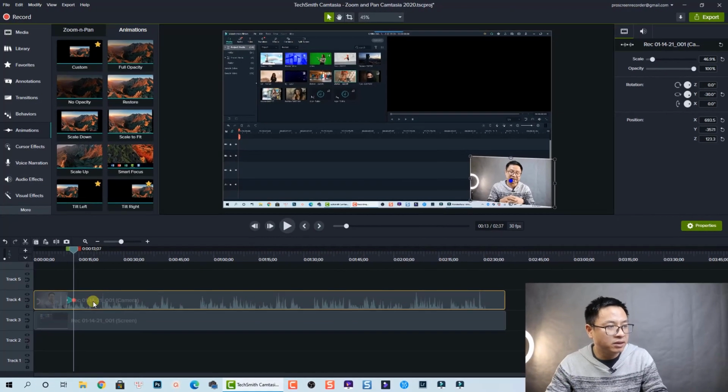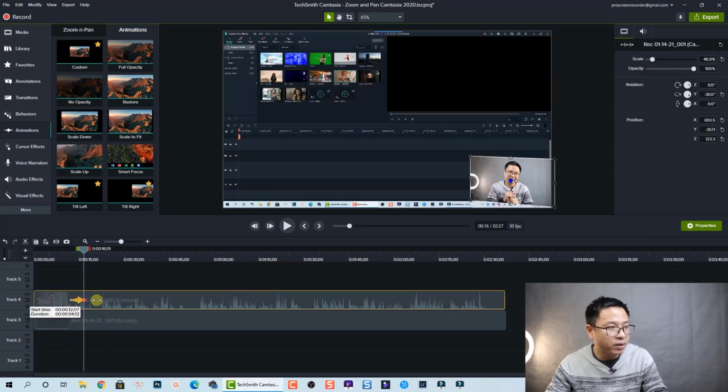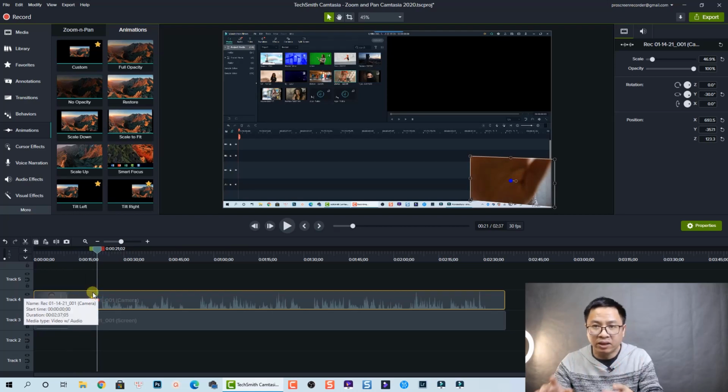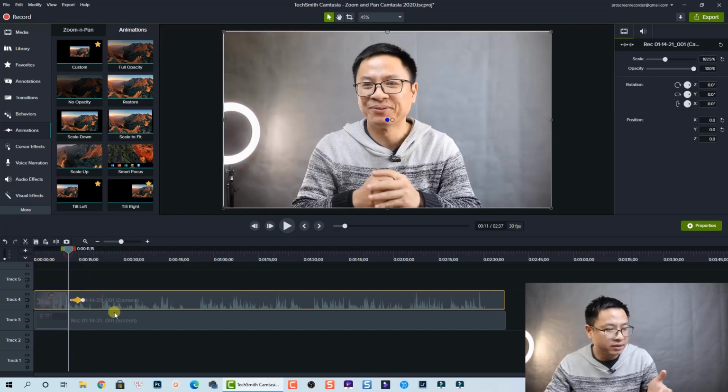So Camtasia will create two keyframes for this video. This is a keyframe here, the first one and the second one. This arrow will control the speed of your animation. Normally I will leave it at the default, and this is the effect.